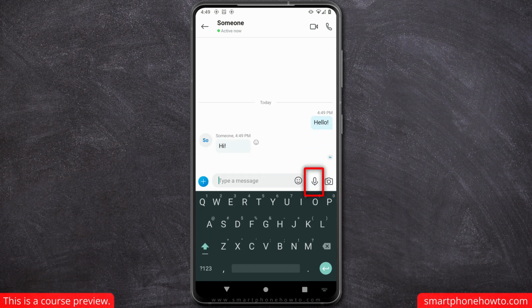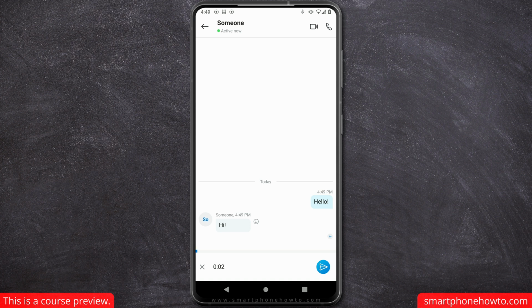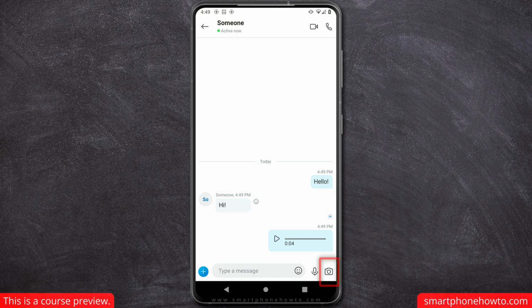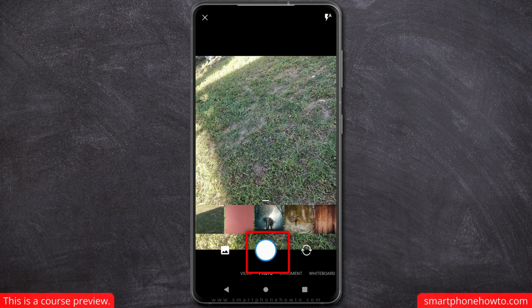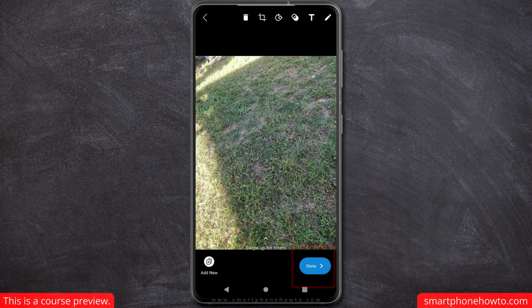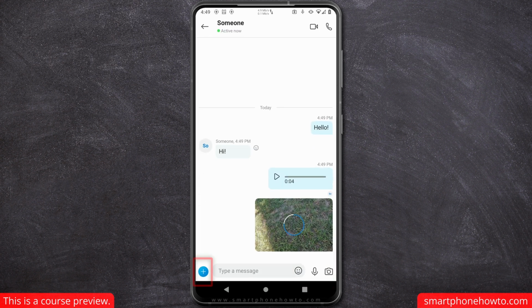You can record short audio messages by tapping on the microphone icon right here. Capture a photo right here with the camera icon and send it to someone. You may send a photo by pressing the plus button too.